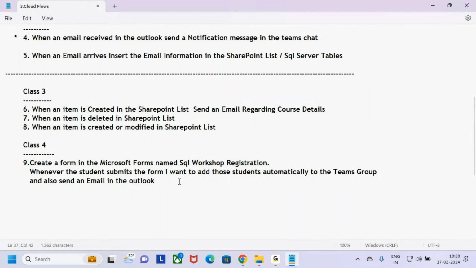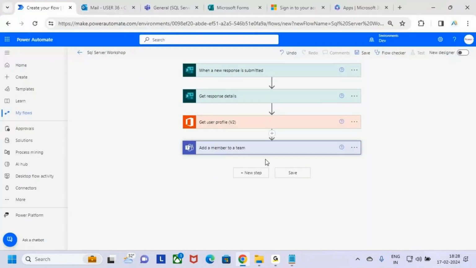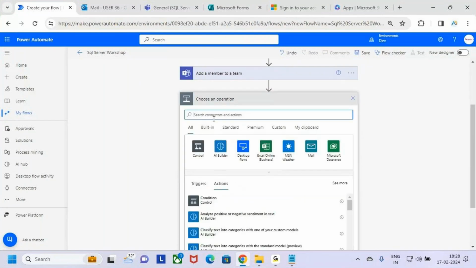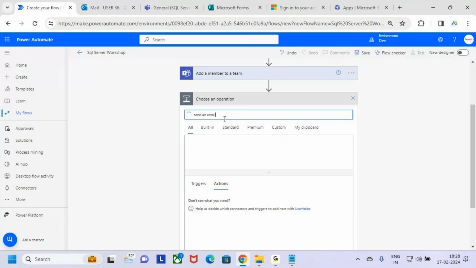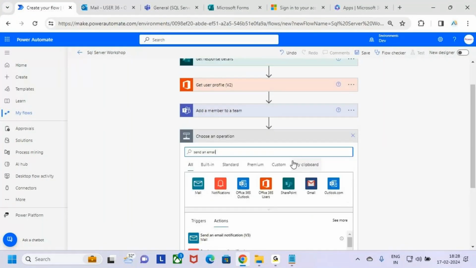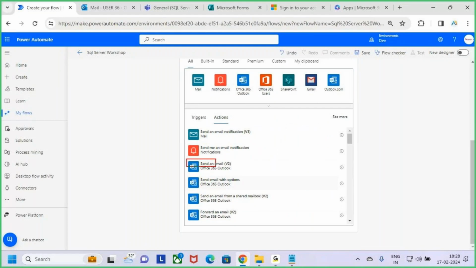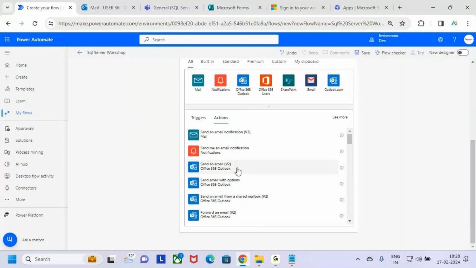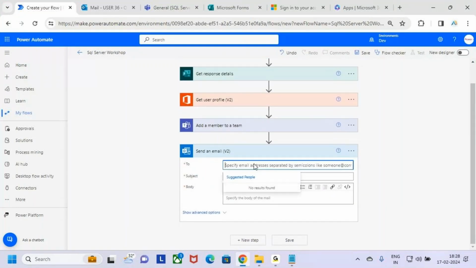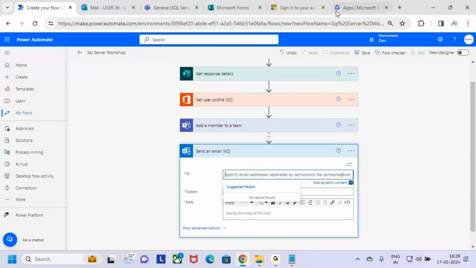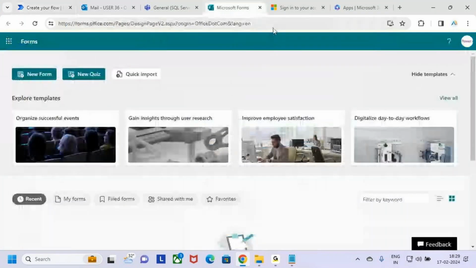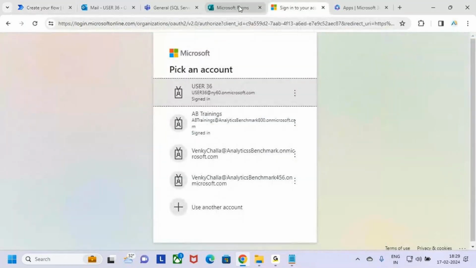Let me add that action. Go to the new step, add a new step. Let me search for send an email. Now scroll down and select this action, send an email v2, version 2. Select this. Now the to address. To whom do you want to send the email? Whoever is responding to the form.